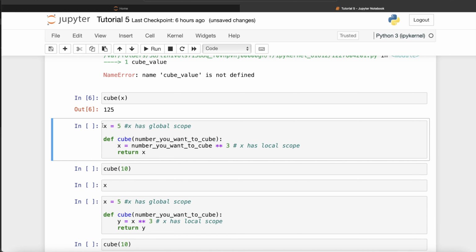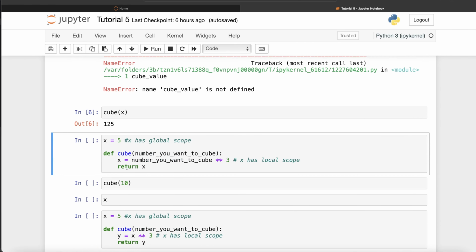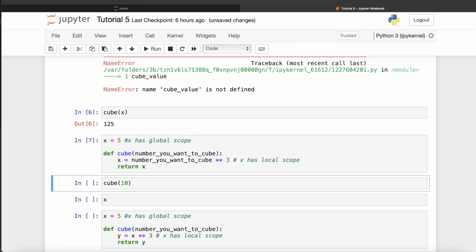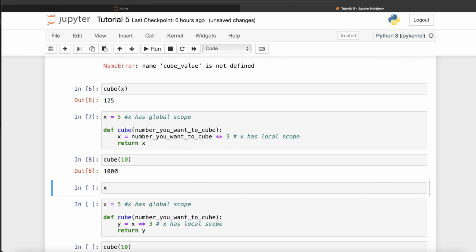Here we have a variable called x is equal to 5. Now here x has global scope. Again, same function, instead of cube value, I have replaced it with the same variable x. Now here also we have x, here also we have x. This x variable has a global scope. This x variable has a local scope, right? So if I run this and then I call the function cube 10, again cube of 1000, right?